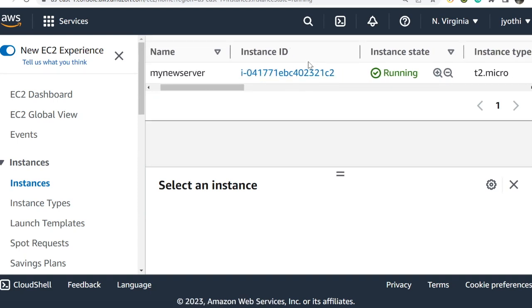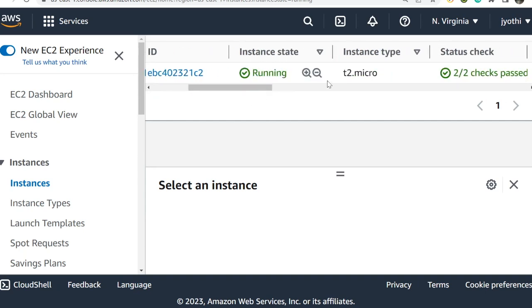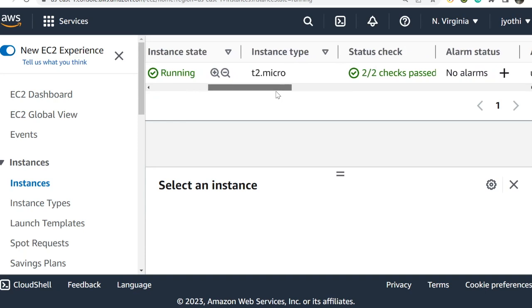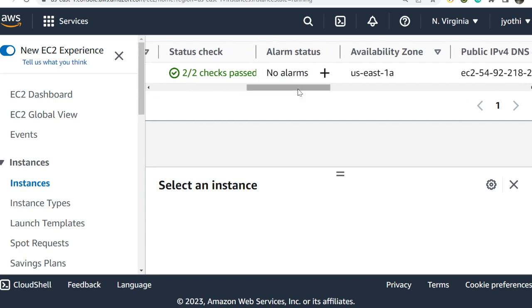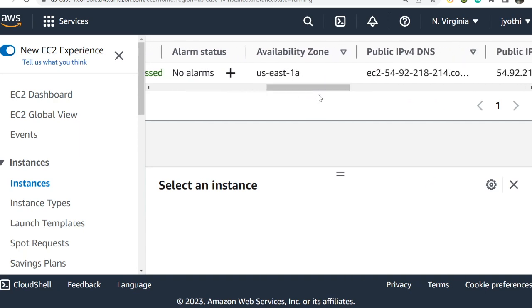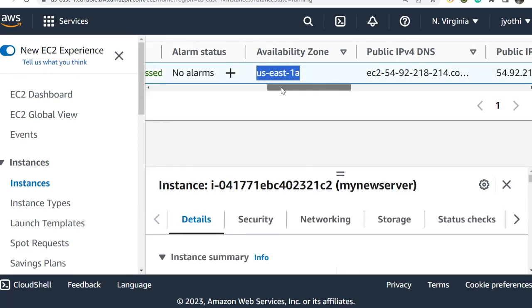If you create any instance, it will definitely create an instance ID. So the instance ID, the instance state is running. Instance type is T2 micro, status check is 2 by 2 checks passed. If there is an error in the 2 by 2 checks, there could be a hardware failure. Any alarm status, there is no alarm status. Availability zone, here you see, US East 1.